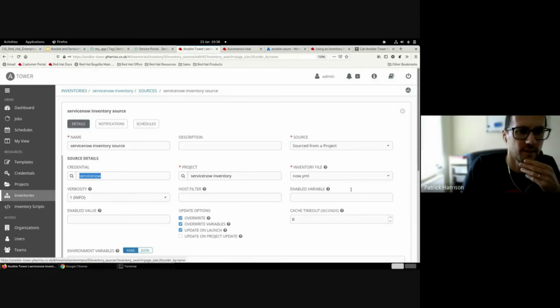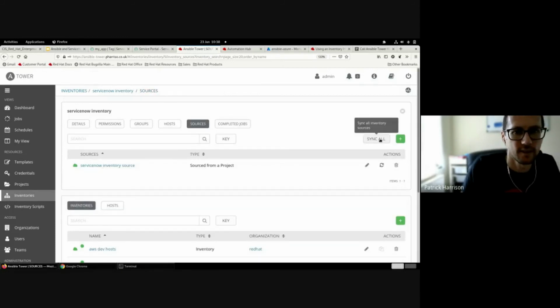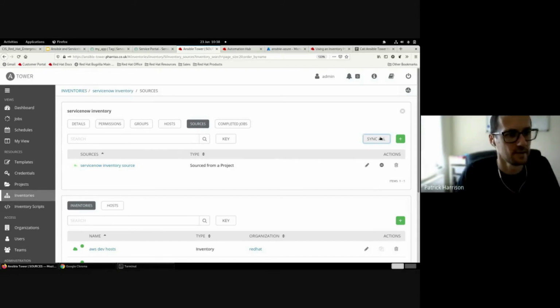And that's it, really. That's all I need to configure. I need to tell it the name of that YAML file that we just looked at. I'm pulling that in from Git, giving it the credentials, and that's all I need to do. And I can now sync the inventory here. So I hit the sync all button. Tower is now going to reach out to the CMDB, pull in those hosts, list them all, and group them based on the groupings that I specified.